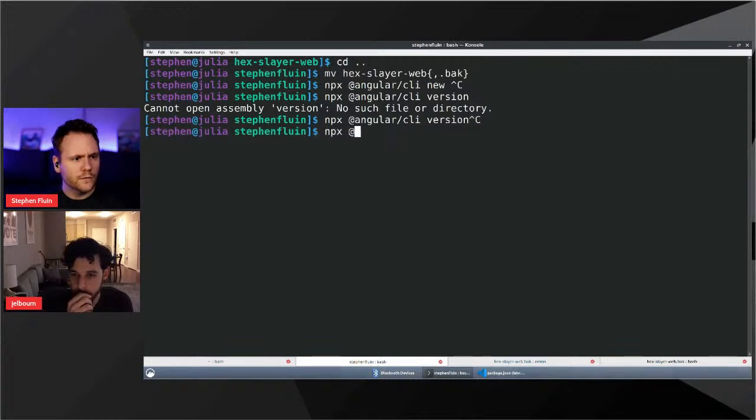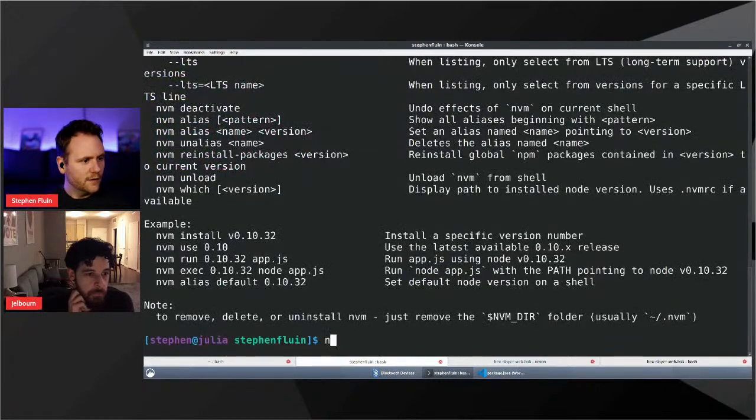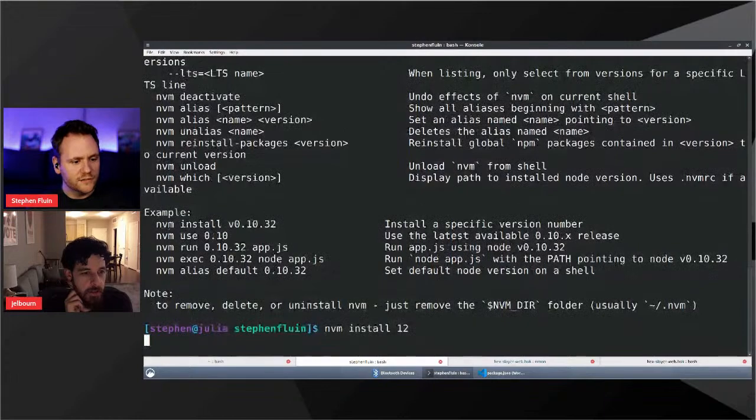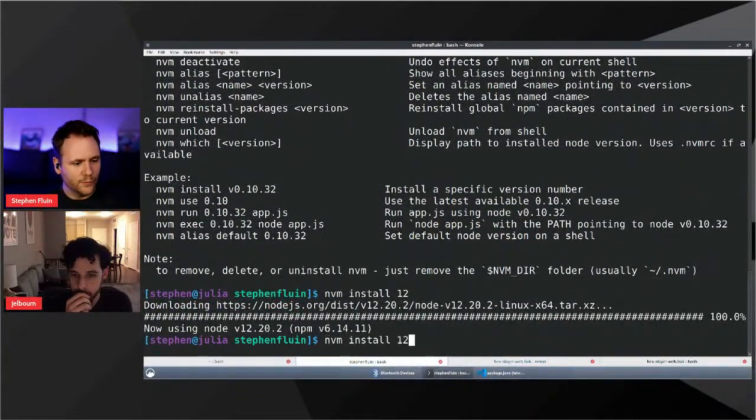This should work, shouldn't it? What's wrong with my npx? I don't use npx, so I don't know that I can help. Let's get to the latest version of Node. Make sure we don't have weird problems with that.